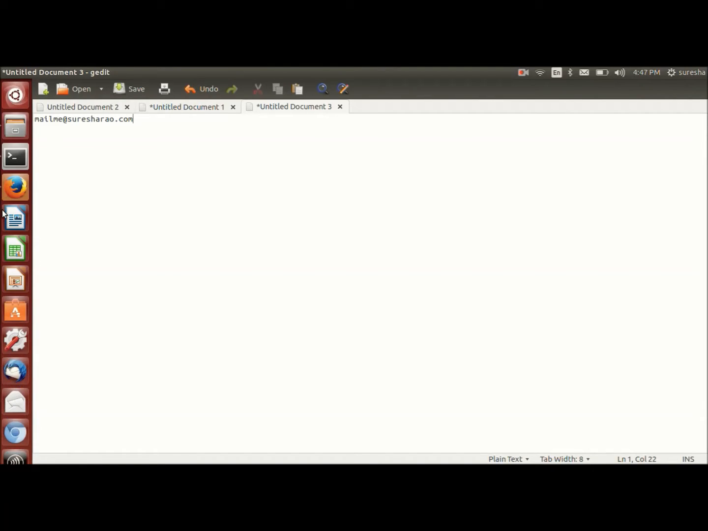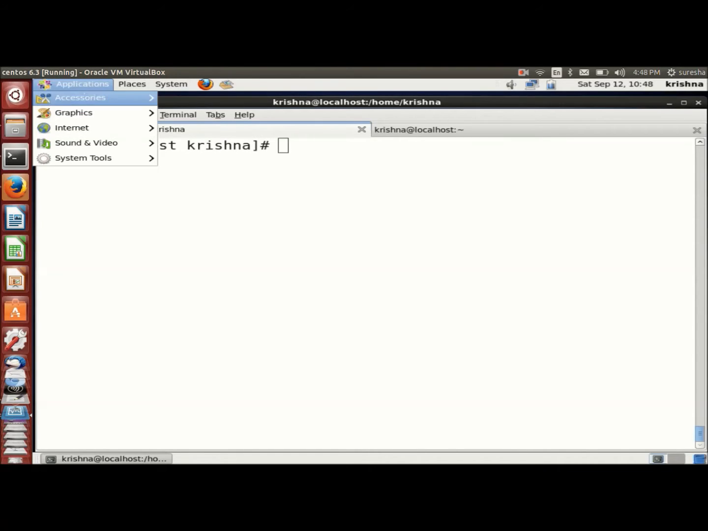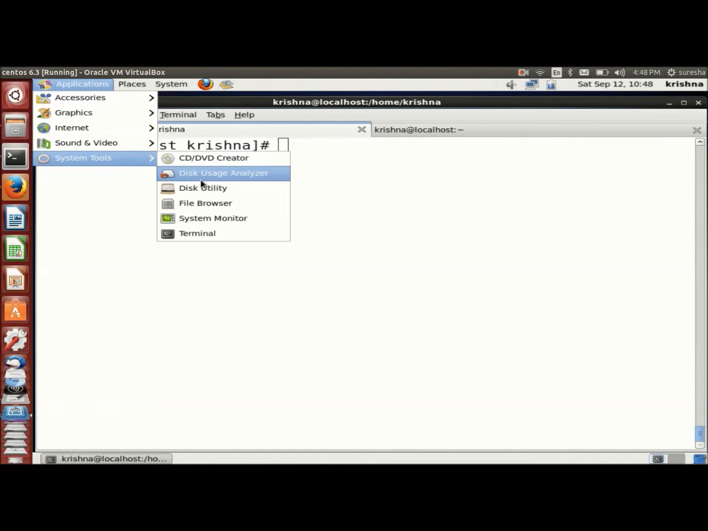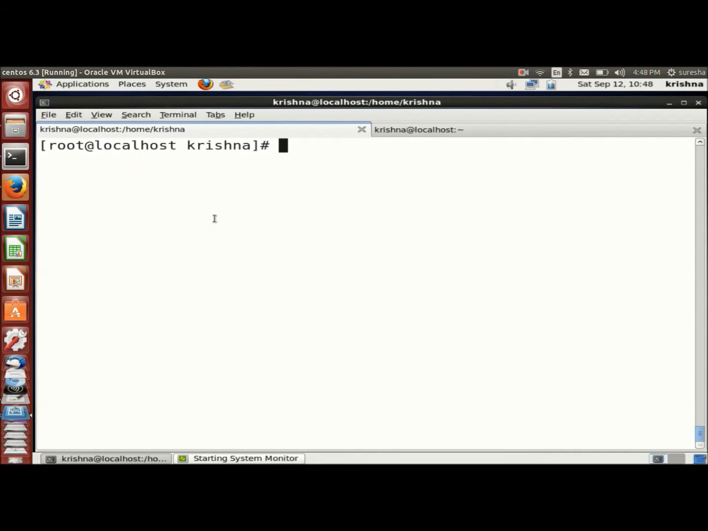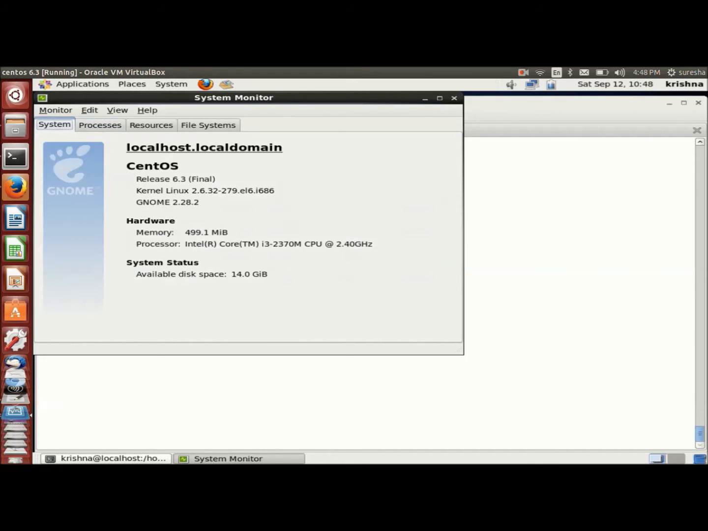Okay, let's come back to our videos. So today we are going to discuss something about system utilities and other process management methods. So what are these system utilities? Go to applications, we have system tools, and in system tools we have system monitor, right? This is how you manage the system utilities of your computer. This is the information about your operating system, what kind of release it is, what kind of GNOME version it is, and what is the available memory and all other information.